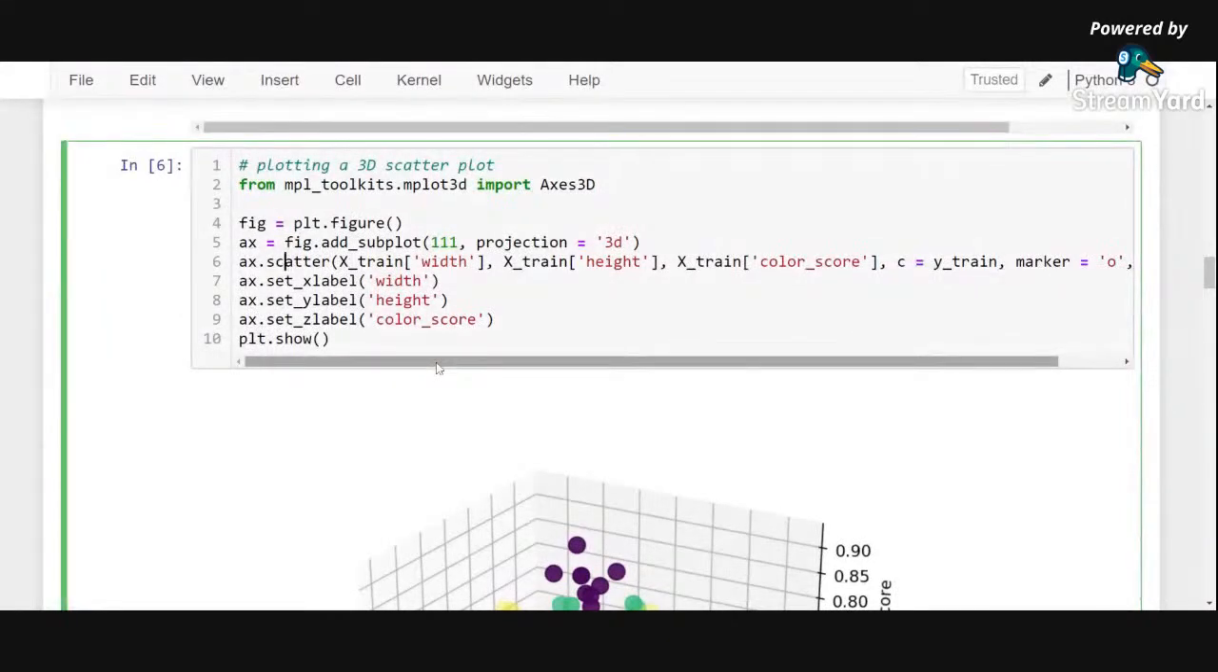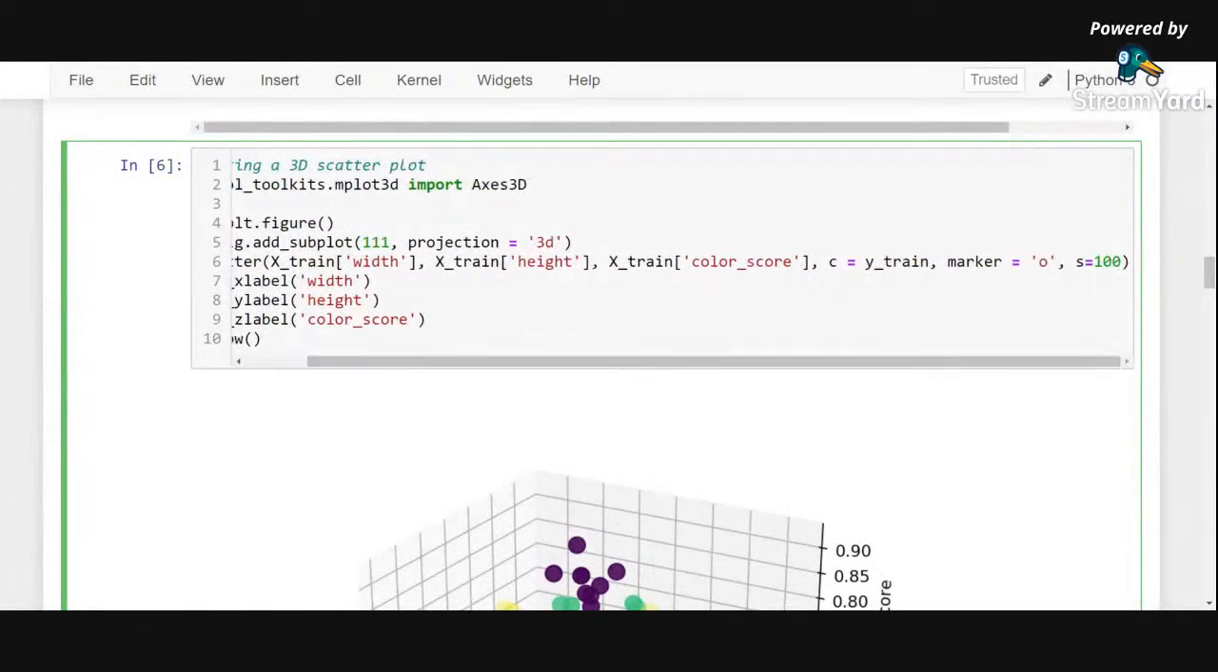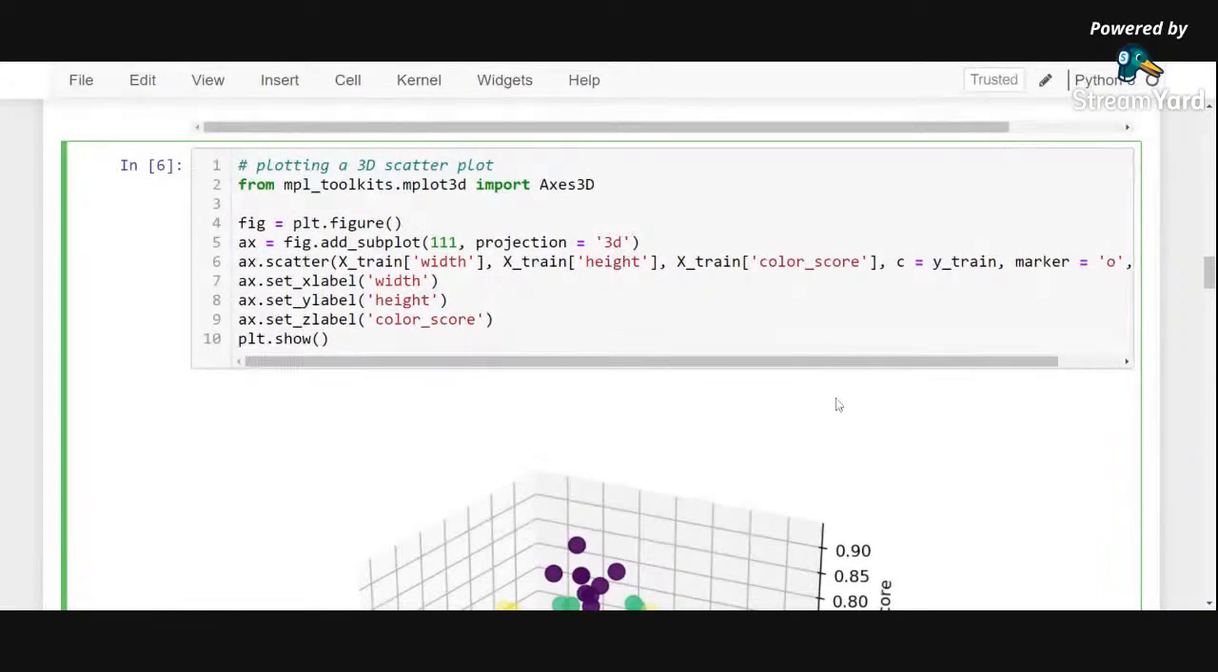Let's say we want to plot a scatter plot between width, height, and color score. So the first argument will be the width column, then the height column, then the color score column. How should the color of the data change? It should change based on the fruit label, so c has been set to the fruit label. Marker is 'o', meaning we need circles to represent the data. The size of the circle, s, should be 100.